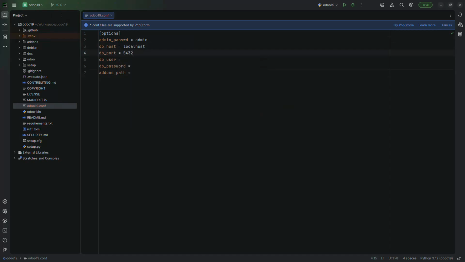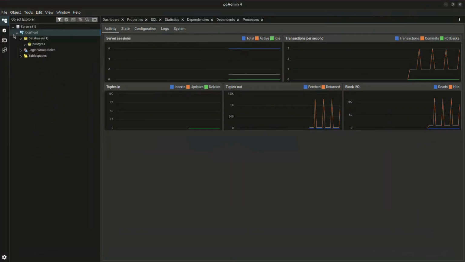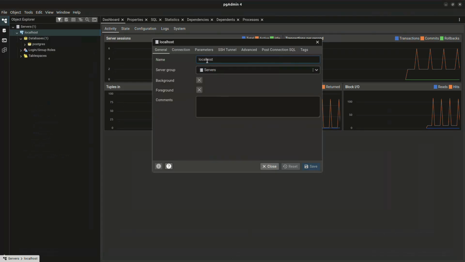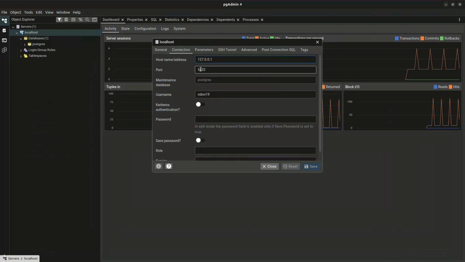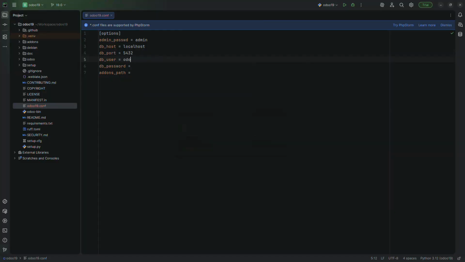If you are not sure about this, open pgAdmin. Right click on your server and open Properties. Under the Connection tab, you will find the host and port details. Next, enter DB user and DB password. In the previous video, we already created the Odoo 19 user and I am using the same password here.